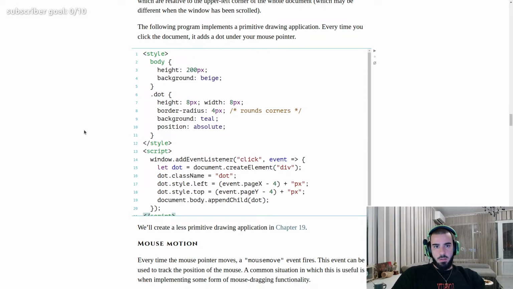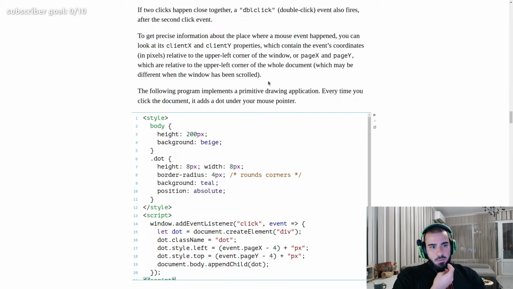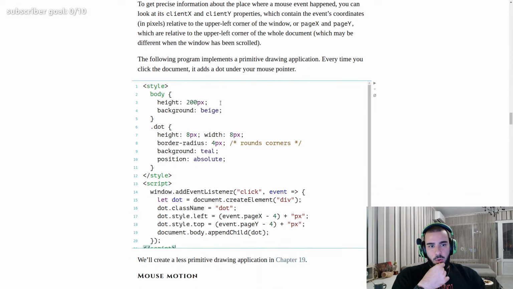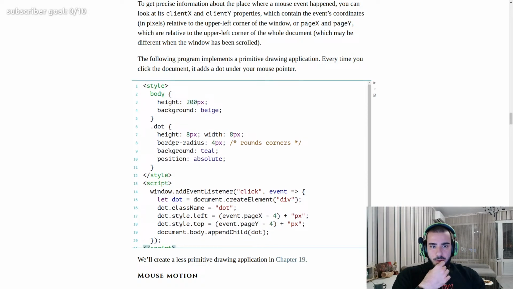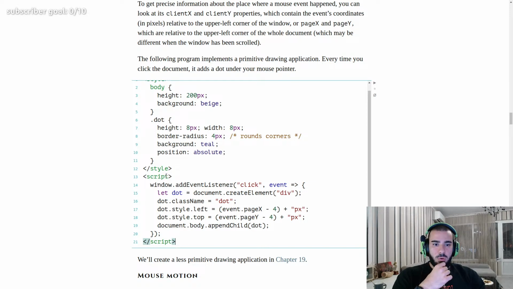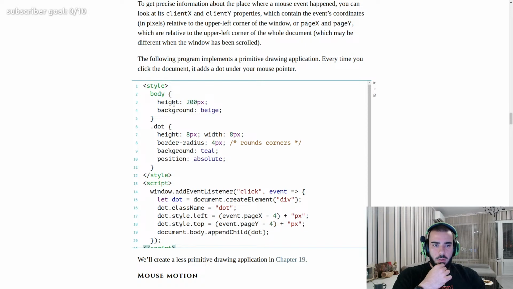That is very interesting. This is a primitive drawing application, so every time you click the document it adds a dot under your mouse pointer. We don't have the HTML to go with it, but let me see. The body height is 200 pixels, the background is beige. You have a class of dot with a height of 8 pixels and width of 8 pixels with round corners, and background teal, position absolute.